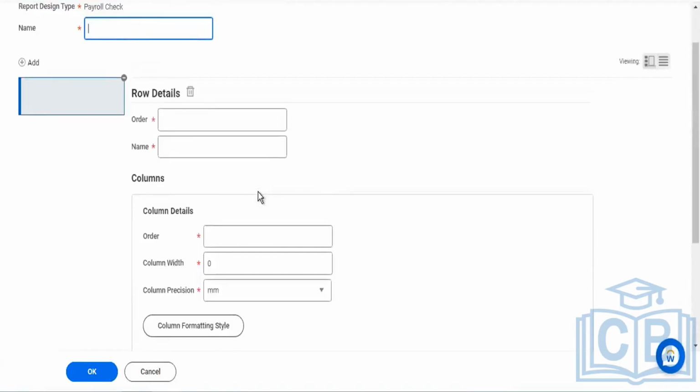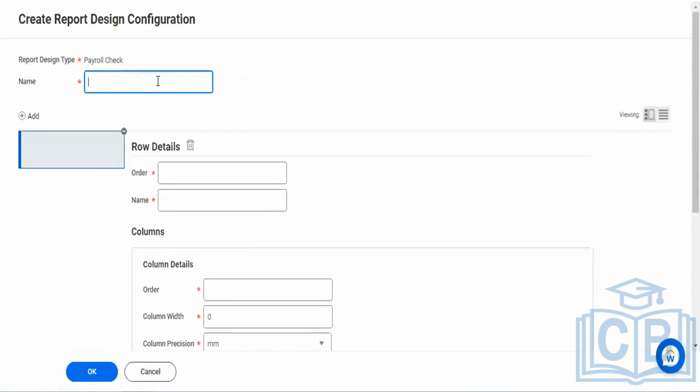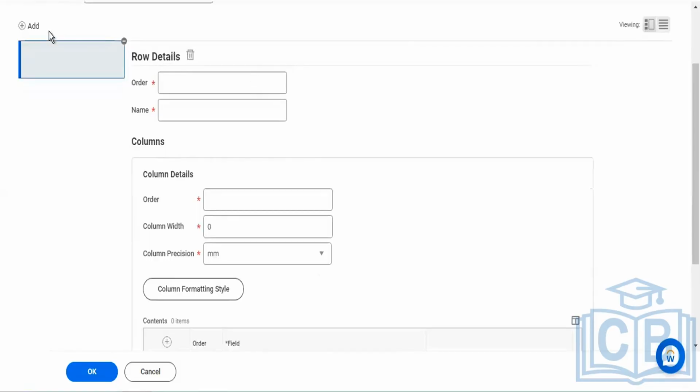What are all the things you require in this report? Before I create this report, it automatically shows payroll checks, but this will not be reflected in your live tenant. It will be reflected with whatever name you mention. Here I'm going to mention the report name as EIB my organization daily report. Coming to the below, tap on Add. I'm going to mention the order.